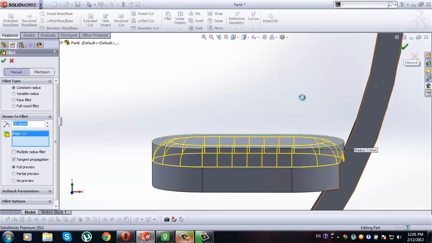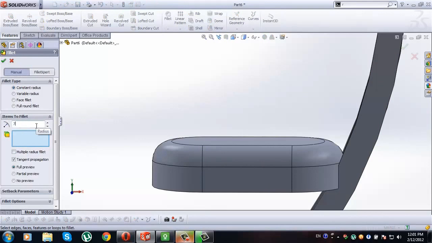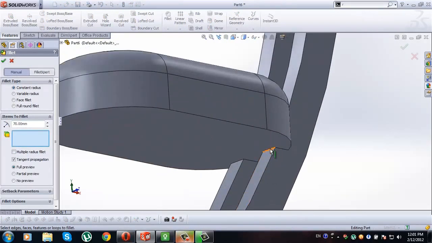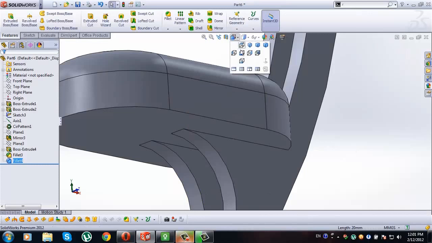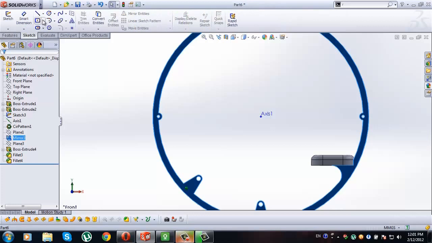Check it. Now again go to fillet and type here 70 millimeters and select this edge and this edge here. Check it. Go to view orientation, go to front view, select this side of mirror 3. When it is selected, go to sketch and from sketch go to center rectangle.